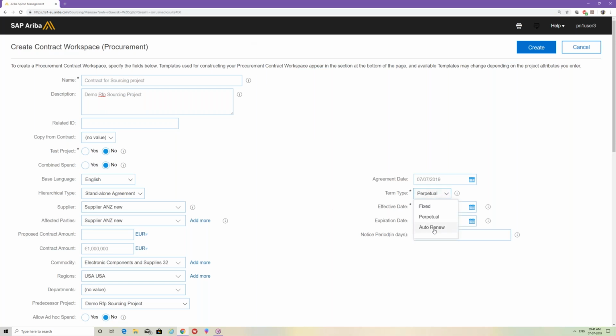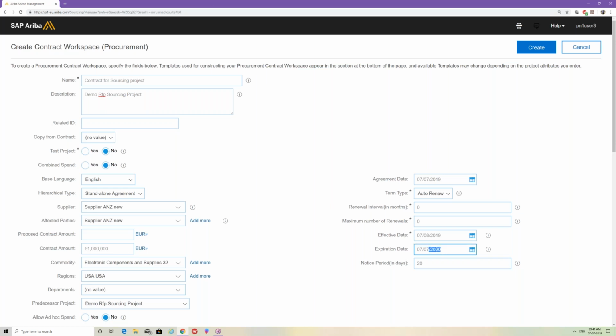Okay. Now the next one is auto renew. This is very important. This is also part of SAP Ariba's automation process. So SAP Ariba is asking you, okay, the main expiration date is 7 July 2020, but if I want to extend this contract automatically, can I do it? Yes, you can. You can say 6 months, and here you can put 2 times of renewal.